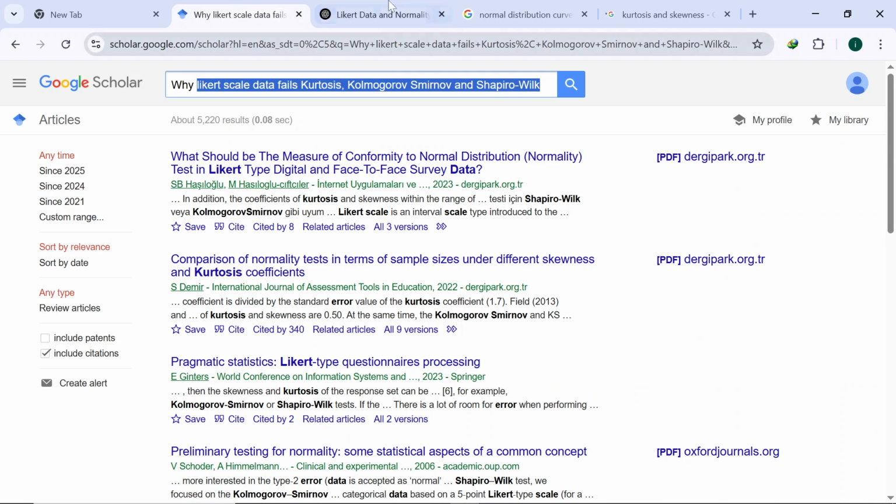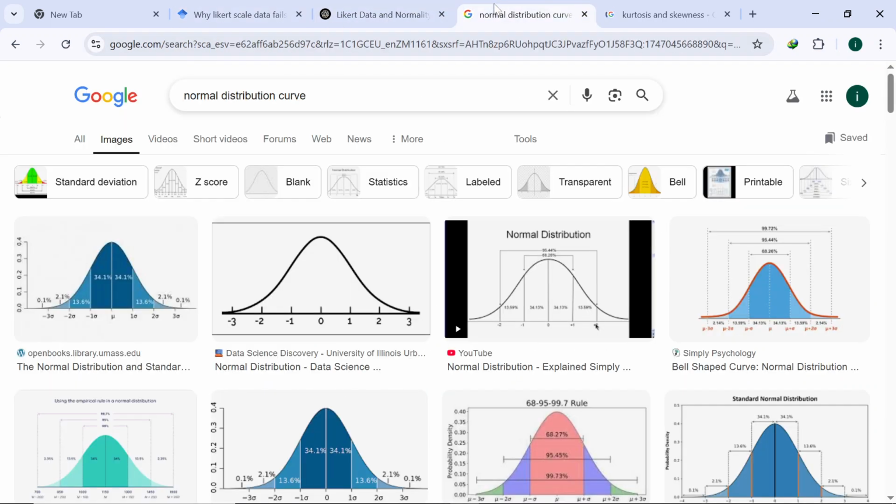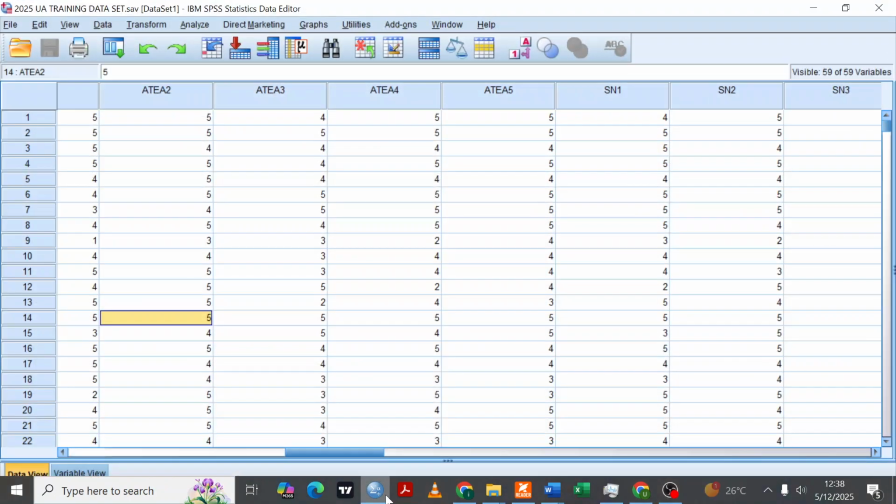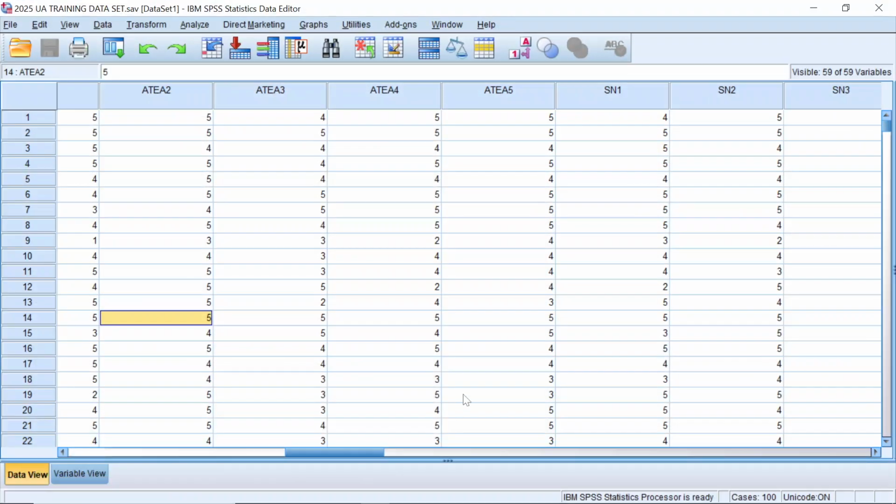There are two types of tests, two groups: parametric tests and non-parametric tests. So if your data set fails normality, you have to perform non-parametric tests. If your data set passes normality, you have to perform parametric tests. So this is how you perform normality tests.